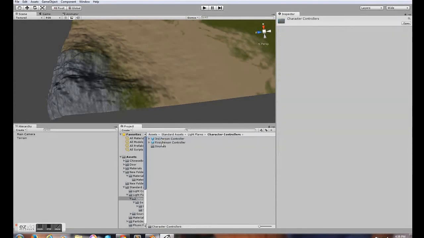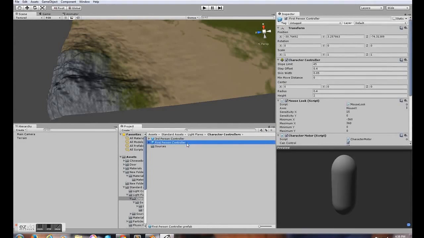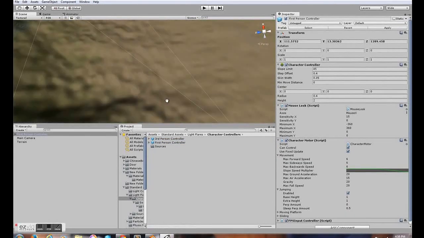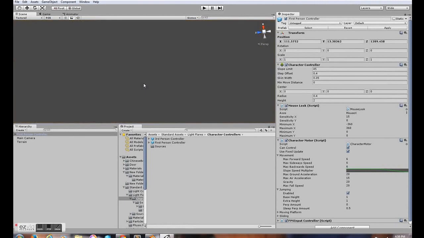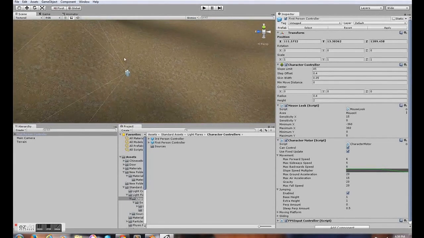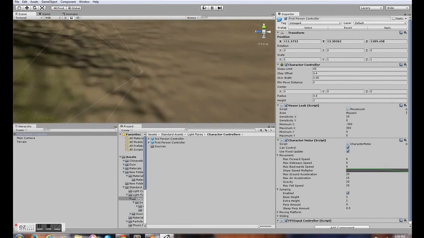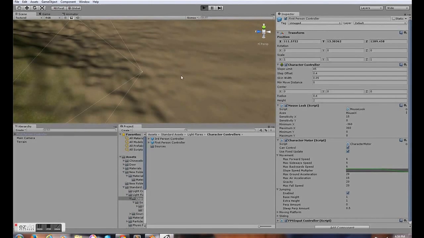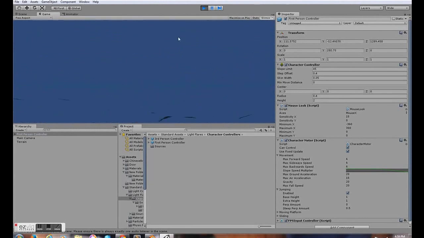Double click that, and then take this first person controller and drag it onto your screen. Now it's going to be really tiny when you first place it, and since it's in the ground, if I play it right now, it'll literally just fall through the terrain.